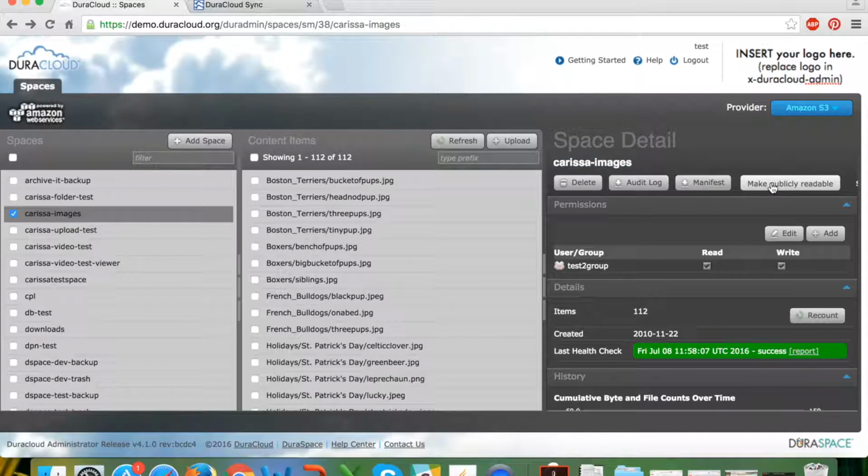As an administrator, you have the ability to do multiple things at a space level. You can delete the space and all of the content stored within the space by clicking the delete button. Rest assured, this is a multi-step process, so you would be prompted with at least one, if not two, subsequent pop-up screens to confirm that you want to delete the space. You can download the audit log.